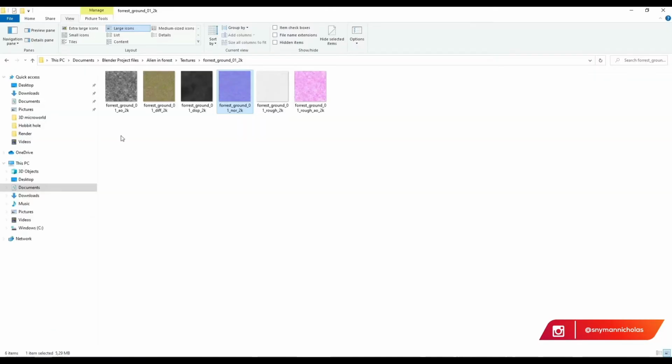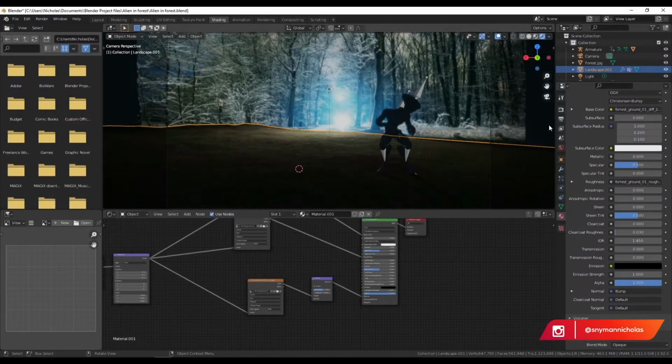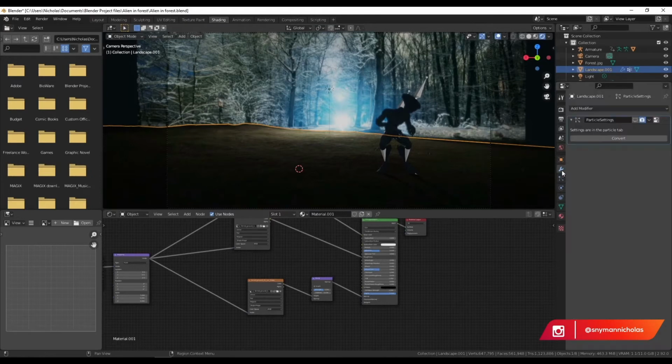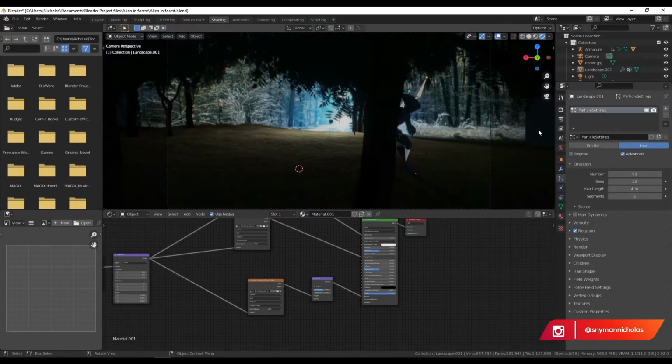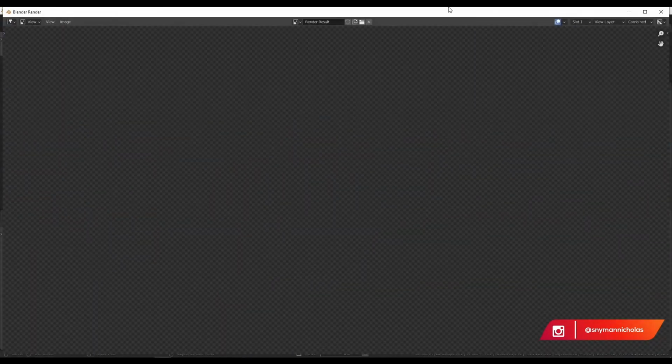Then we still have displacement maps, which we're not going to use. We've got the ambient occlusion, which we don't really need to use, I think. So this works perfectly. So I'm just going to leave that as is. And then we can bring back our trees here just to see. And then I'm going to press render quickly, F12, and see what we have so far.